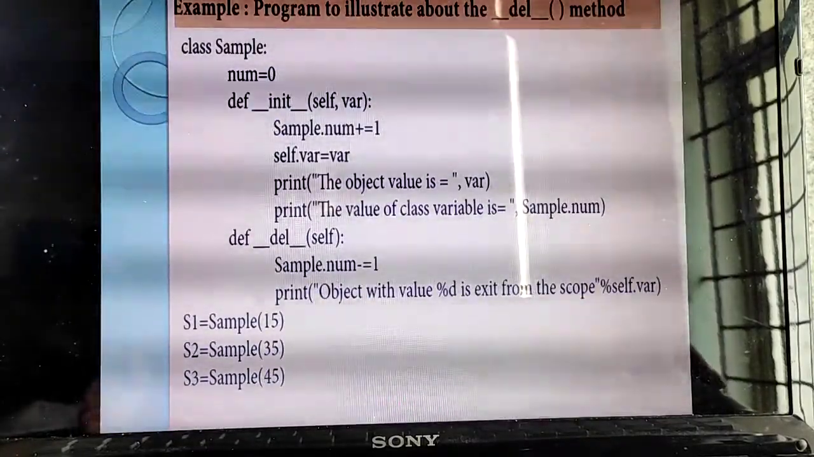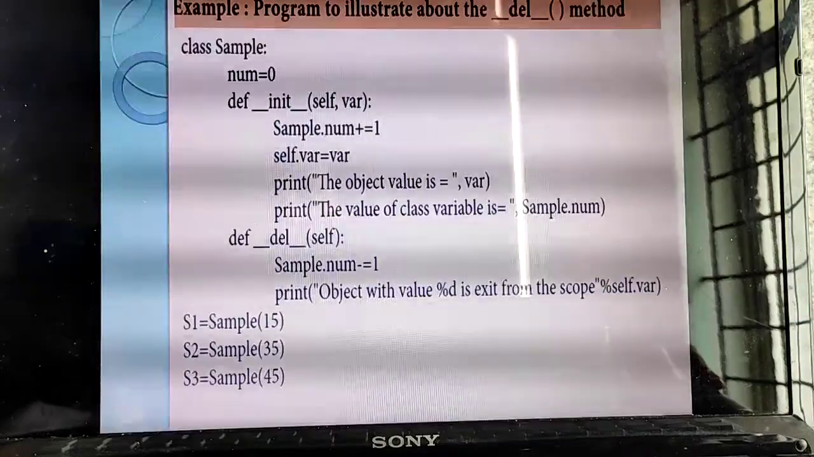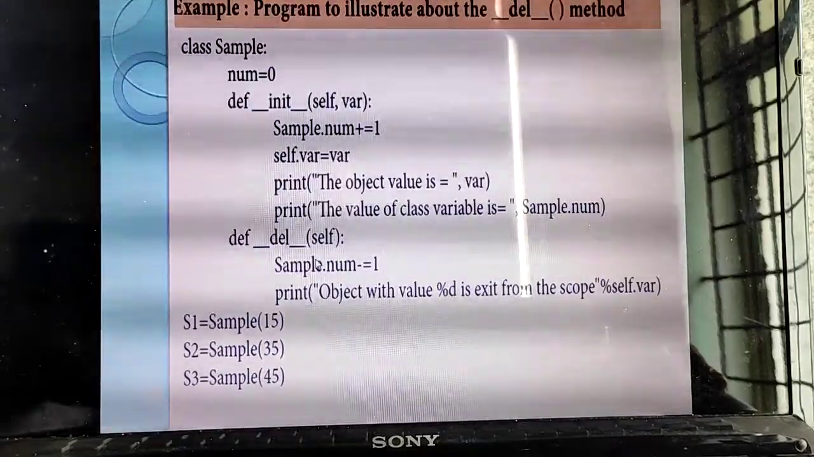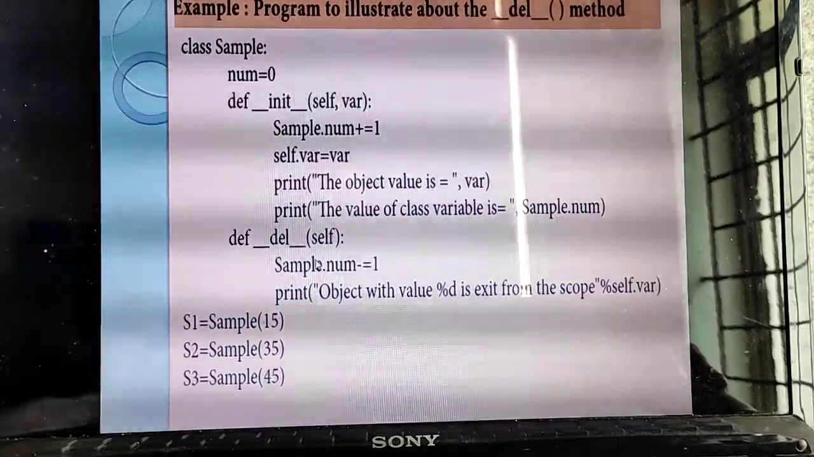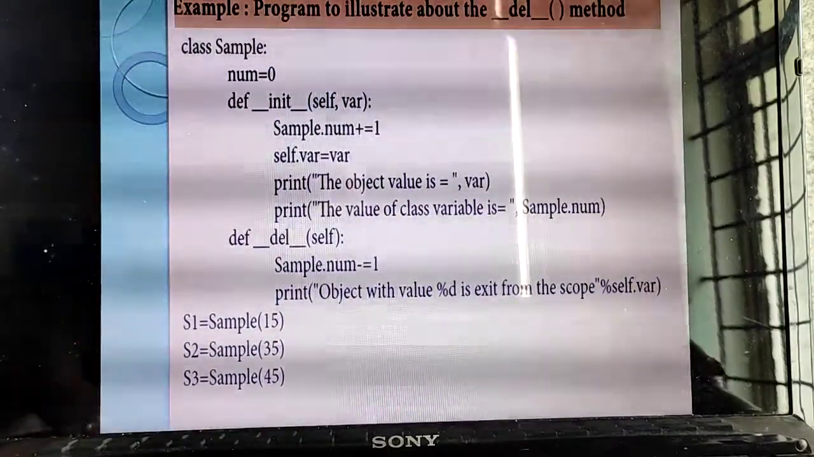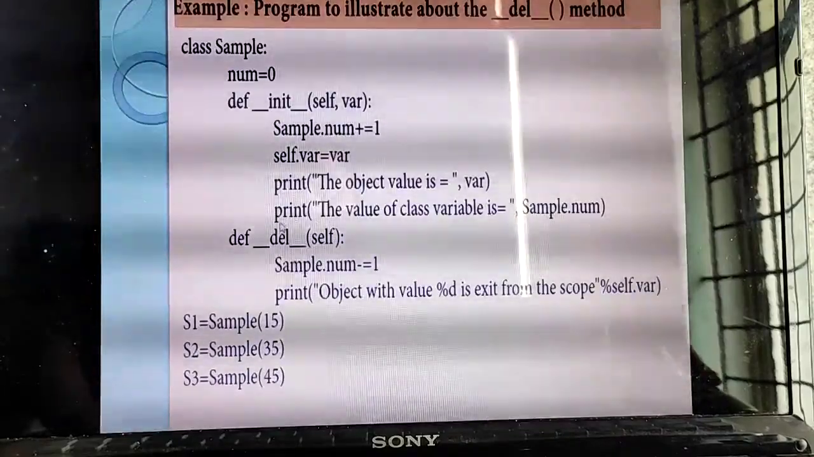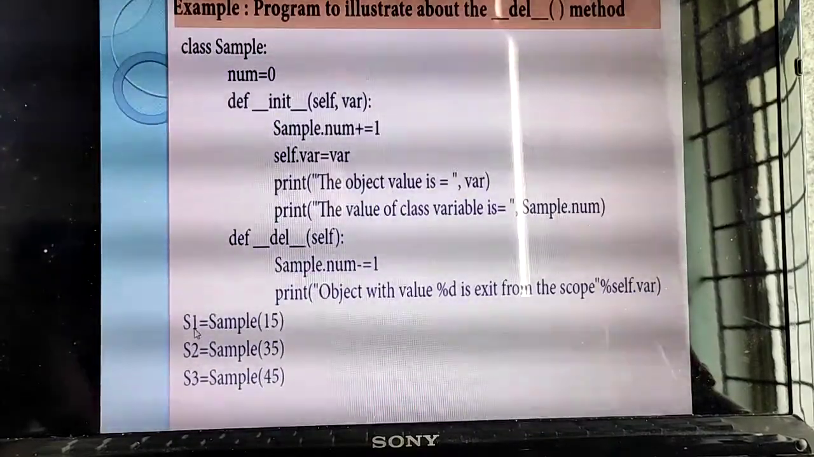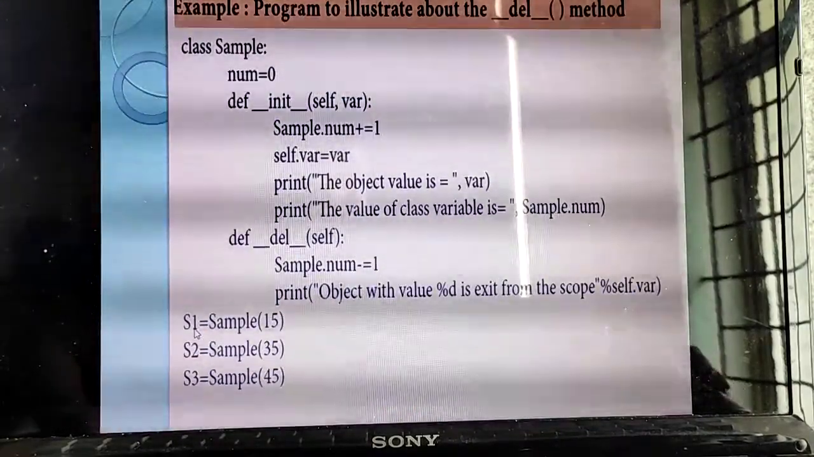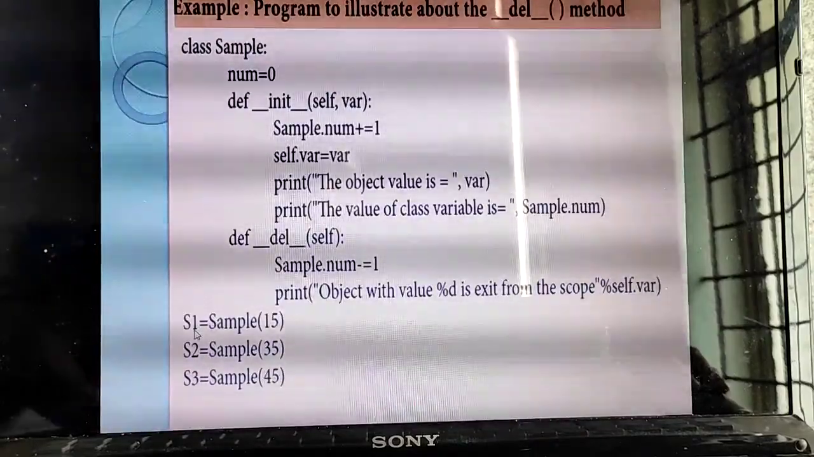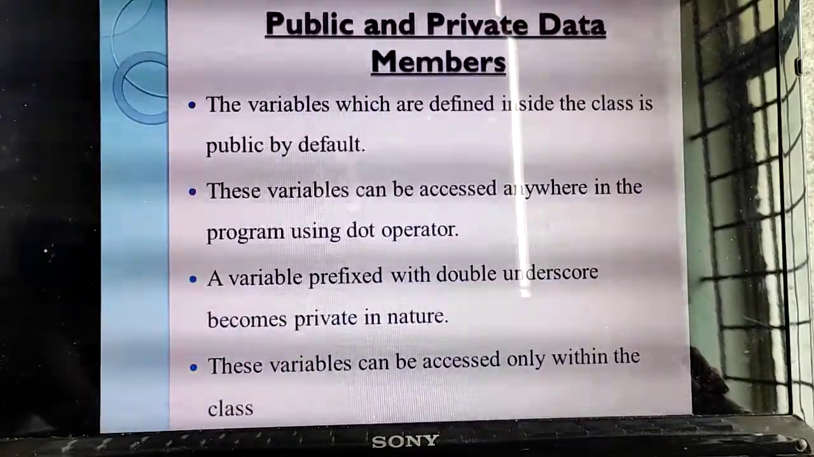So you have already studied this in destructor. Whenever an object is created, this destructor will exit from the scope, so this destructor part won't get executed. Understand? That's the difference between constructor and destructor. Constructor means whenever an object is created, the program will immediately execute and produce the output. But with a destructor, if the object is created, it will exit from the loop. Understand? That's the difference between constructor and destructor.